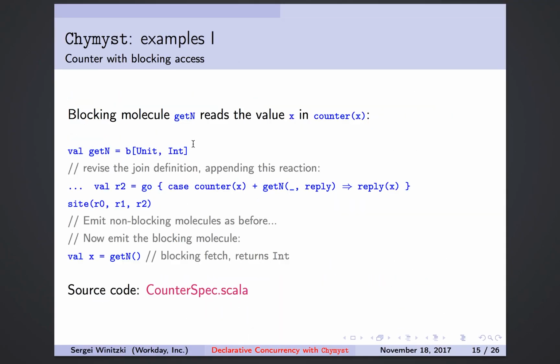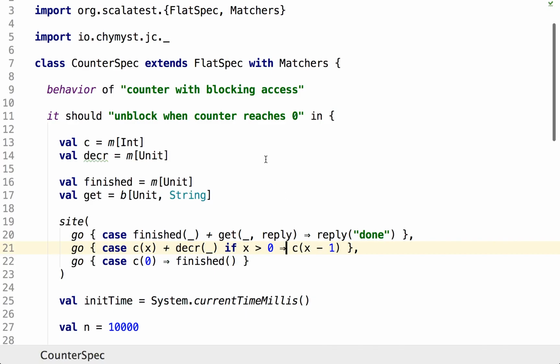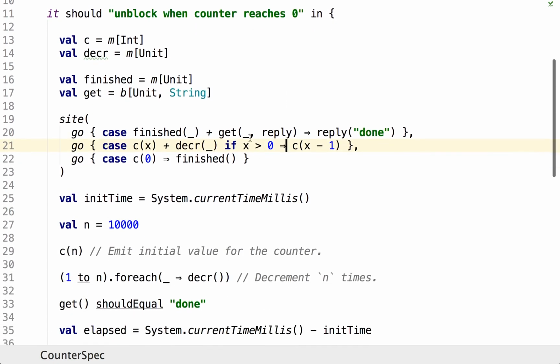So let us now look at the first example where I will count. There is this counter molecule again, and then I will get a blocking molecule that will return a reply when the counter reaches the value 0. This is the test code. Let us examine how that code works.